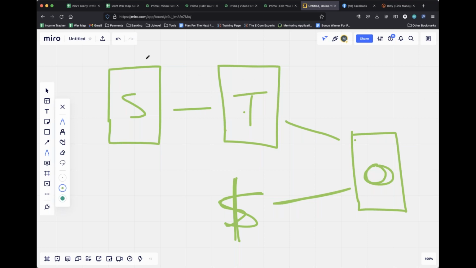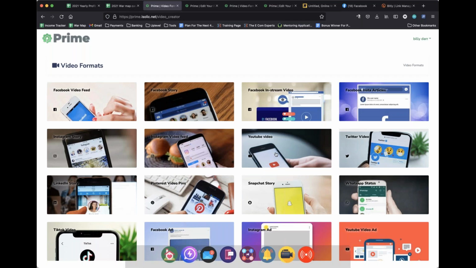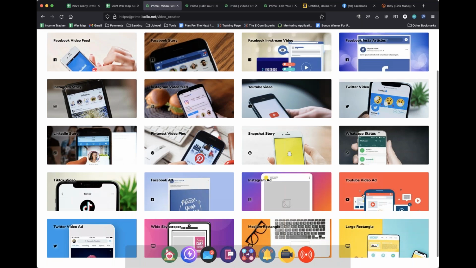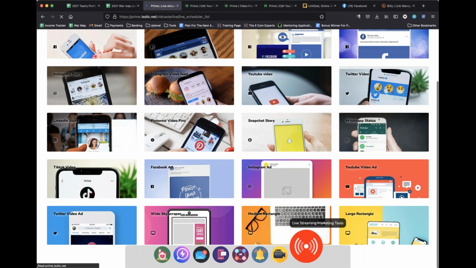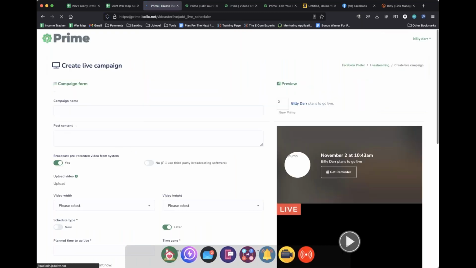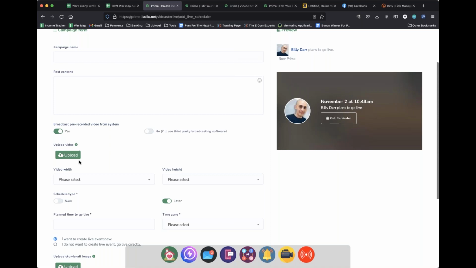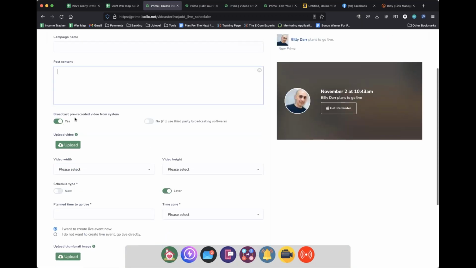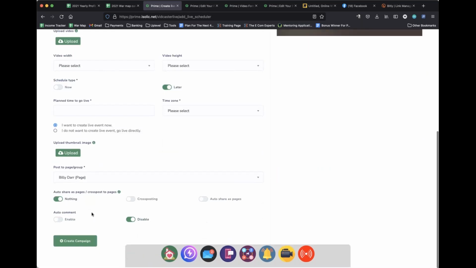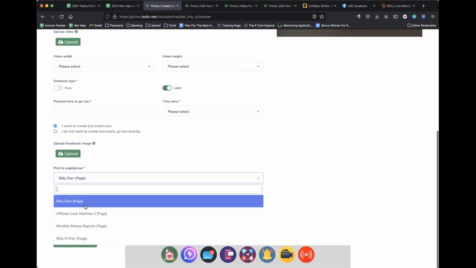And then it's kind of the same thing, guys, with any of these other platforms. Same kind of concept with YouTube, Twitter, WhatsApp, Snapchat, Pinterest, Facebook ads, Instagram, and so on and so forth. And then the same thing we could also do, for example, a live stream, and if we're shy, if we don't want to be on camera, that's fine. We could enter in a campaign name, some content and your affiliate link. And then we could broadcast a pre-recorded video from the system, upload the video here, and then broadcast that out onto, for example, our Facebook page.